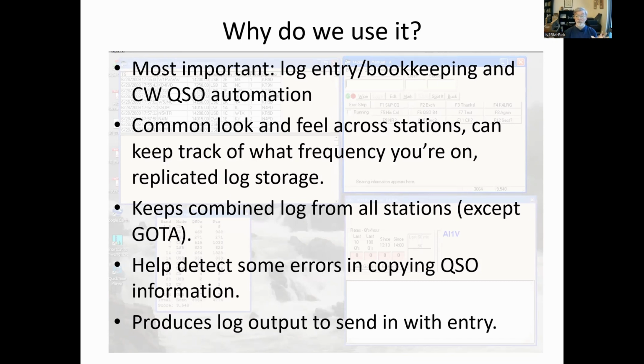It's got a common look and feel across all stations. You can go from one station to the next, and you sit down and you're using the exact same software. You don't have to relearn things as you go on. It keeps track of what frequencies you're on because it's talking to your radio all the time.